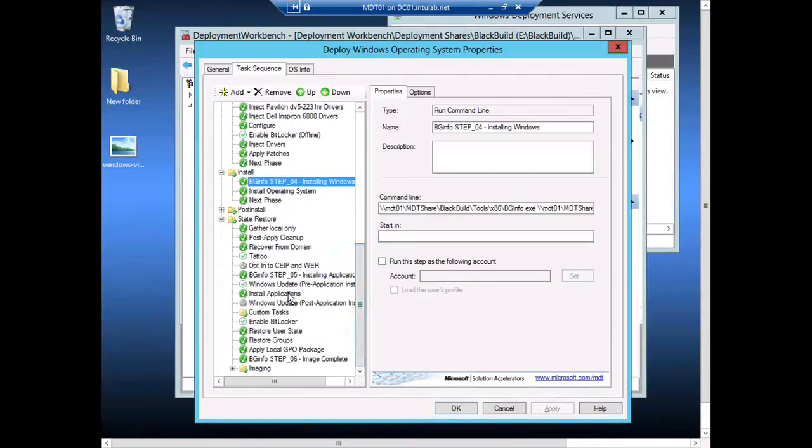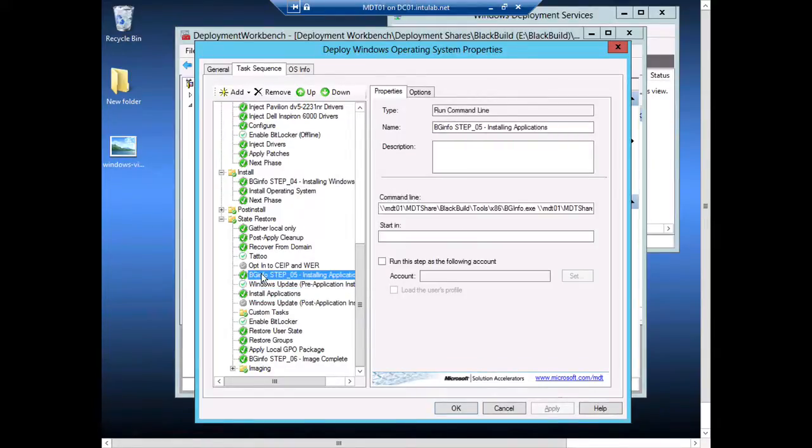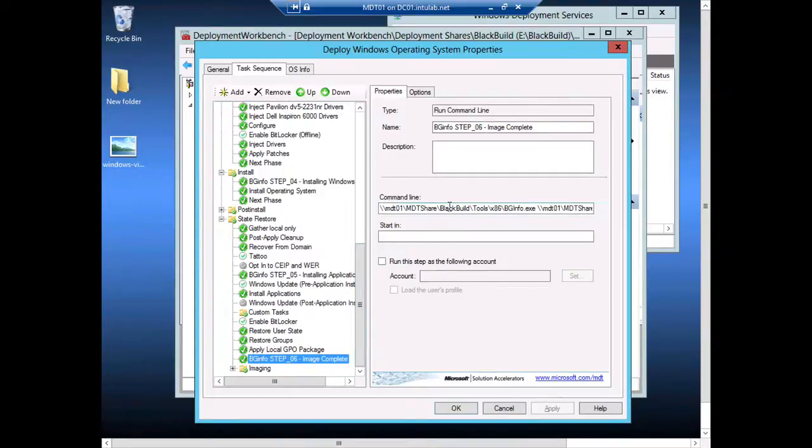And then install applications, your software, whatever. If you look right here, that's when it's going to install applications. So I put the BGInfo install applications background above it. And then the final stage, right before the imaging, I say image complete, which means the deployment is complete and my image is made. Remember, once you copy and paste, you have to change a few things in here.